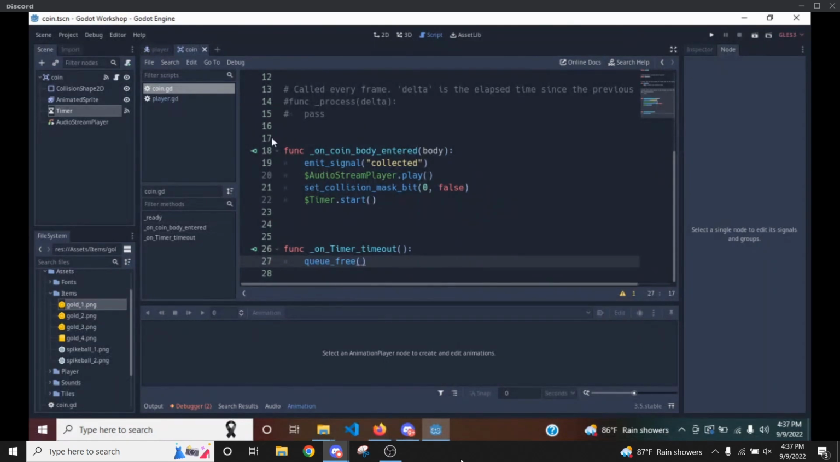So, has everyone managed to get the script? Have they set up the signals properly? Okay, everyone seems good. So once your signals are connected, this coin should function as intended.